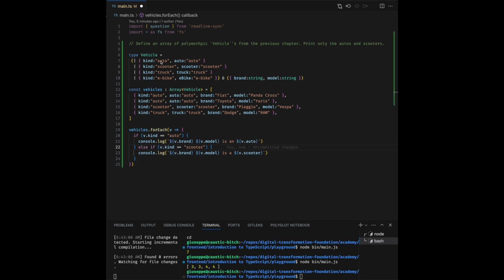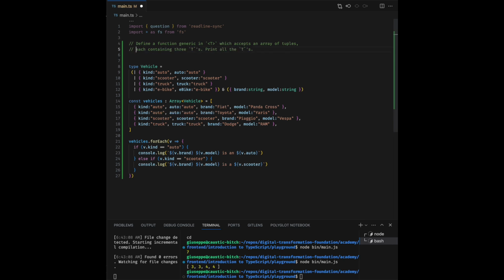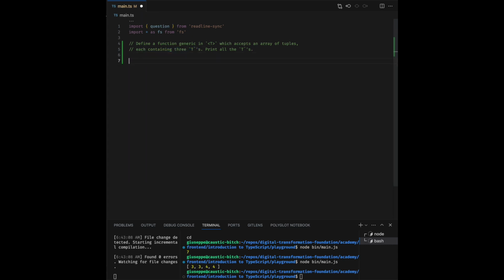Okay, let's continue our marathon. The next exercise requires us to define a function generic in T which accepts an array of tuples, each tuple containing 3 T's, and we are supposed to print all the T's. Okay, it's actually quite easy.